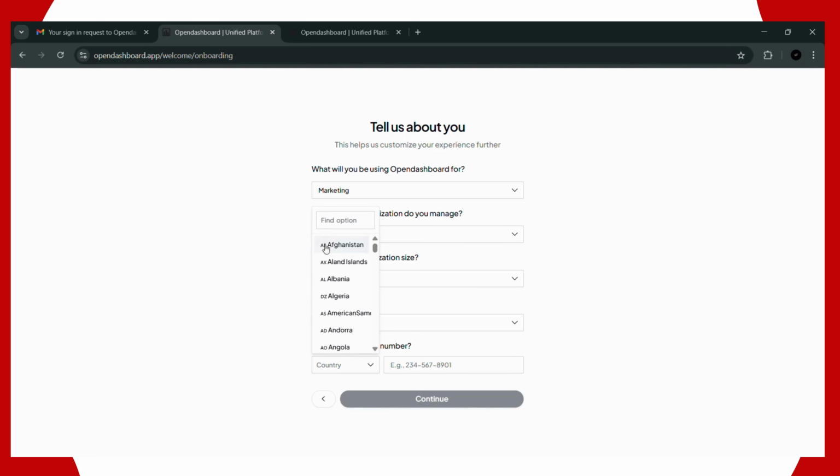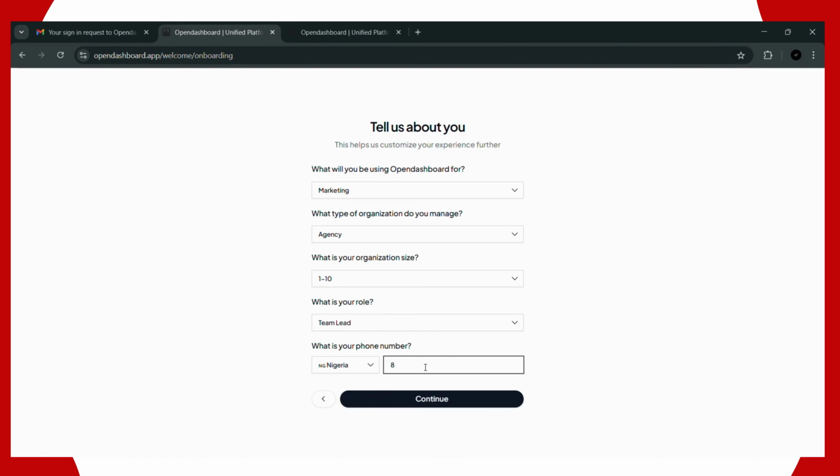So the country, Nigeria. You can choose your country from here. Just scroll down and then we pick the number. So let me just type in my number.